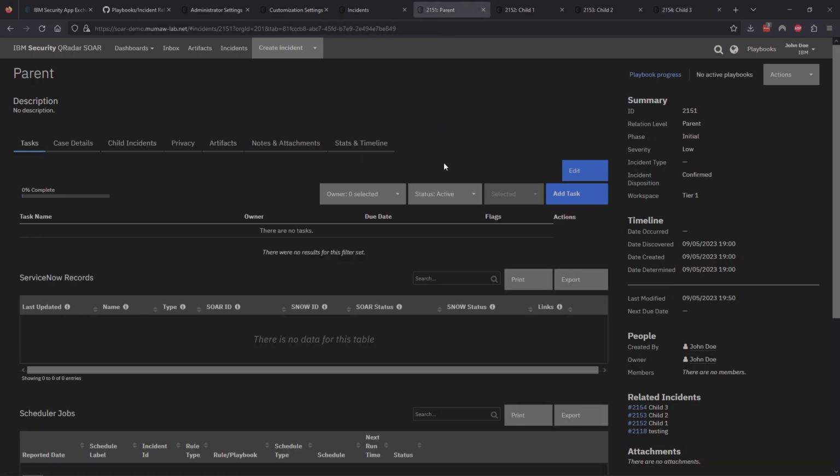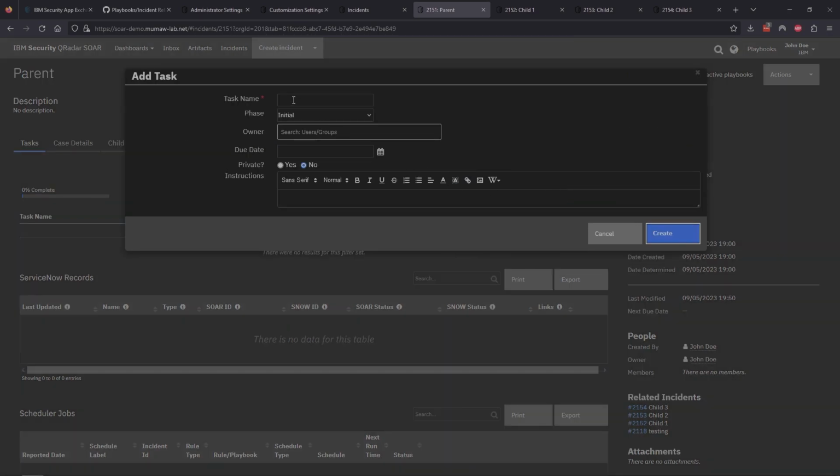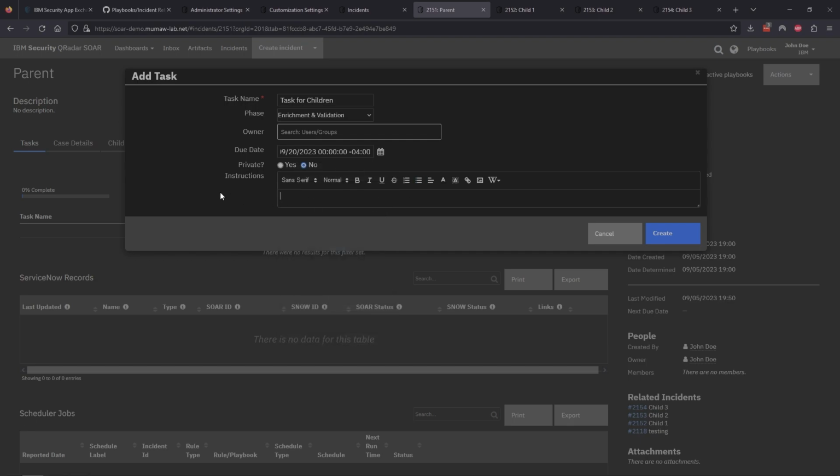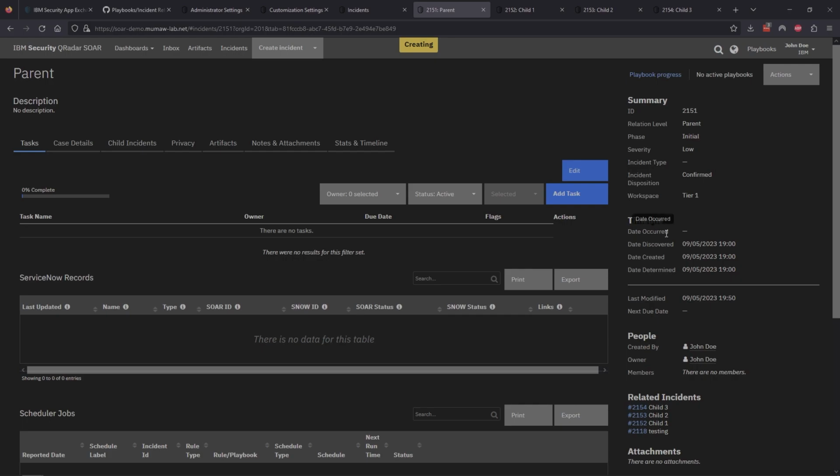Here in the parent, I don't have any tasks listed, but I can add a new task here. I can give it a name. I can select any phase that I would like this to be in. We'll do enrichment and validation. I can also put a due date if I would like. And I can give them instructions of exactly what I want them to do. Then, after that, we can create this.